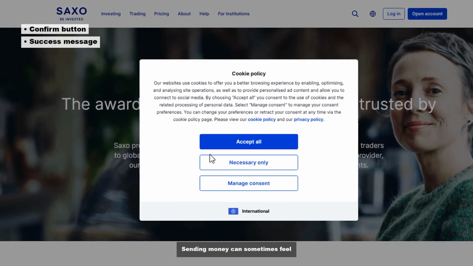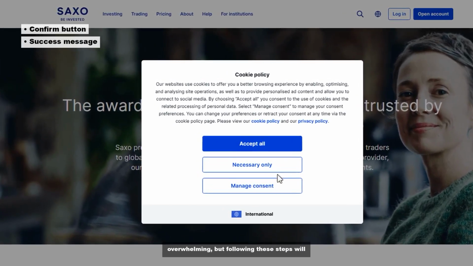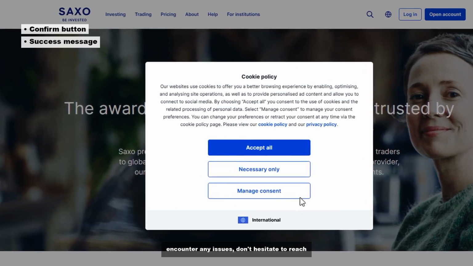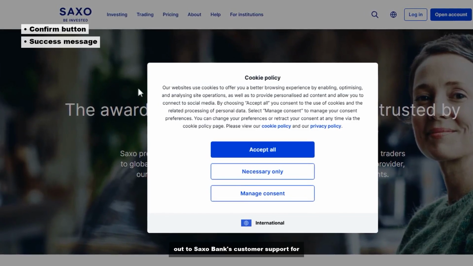Sending money can sometimes feel overwhelming, but following these steps will make the process straightforward. If you encounter any issues, don't hesitate to reach out to Saxo Bank's customer support for assistance. Happy transferring!